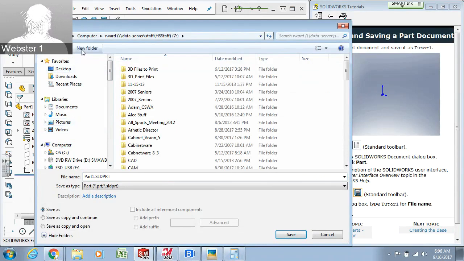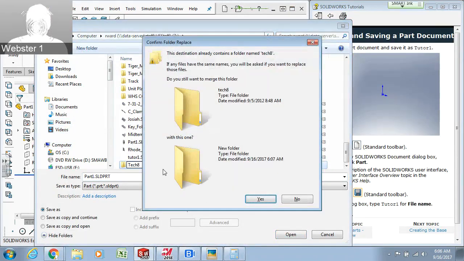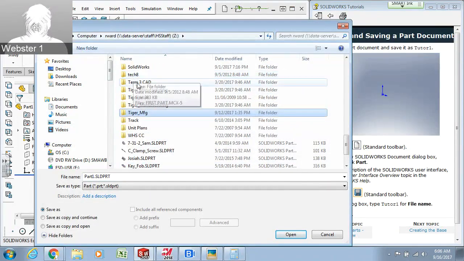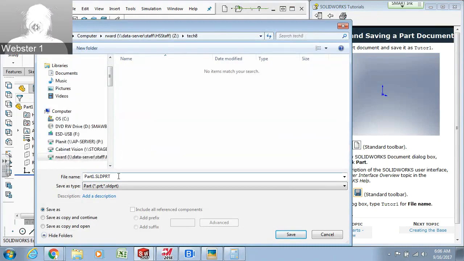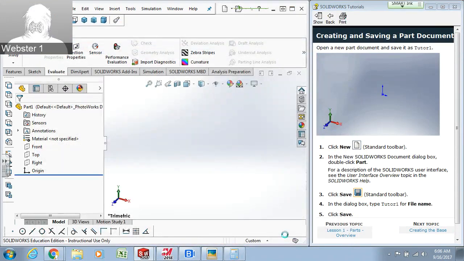And then you might want to make a new folder inside there and call it Tech 8. So then all of your things will be stored in there. You can see I already have a folder in there called Tech 8. So I'm going to go ahead and find that folder. And inside this folder, I'm going to save this one as Tutor1. So we'll save it there so we know where to get it in the future.